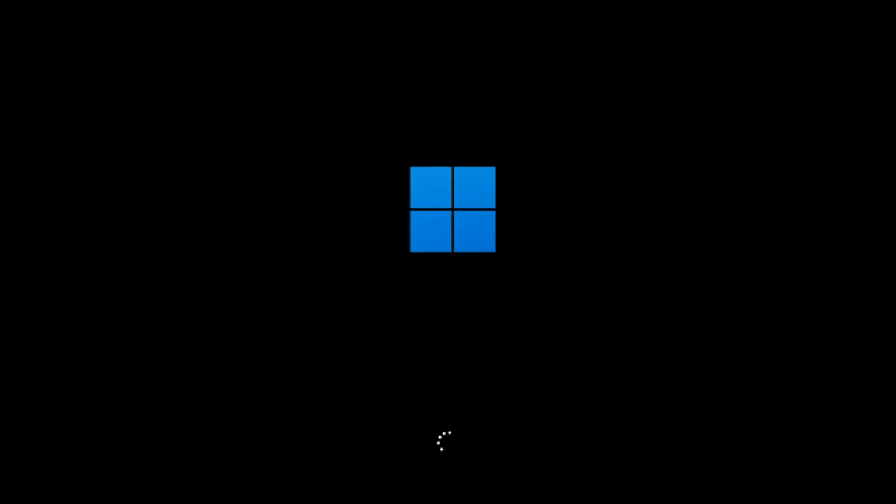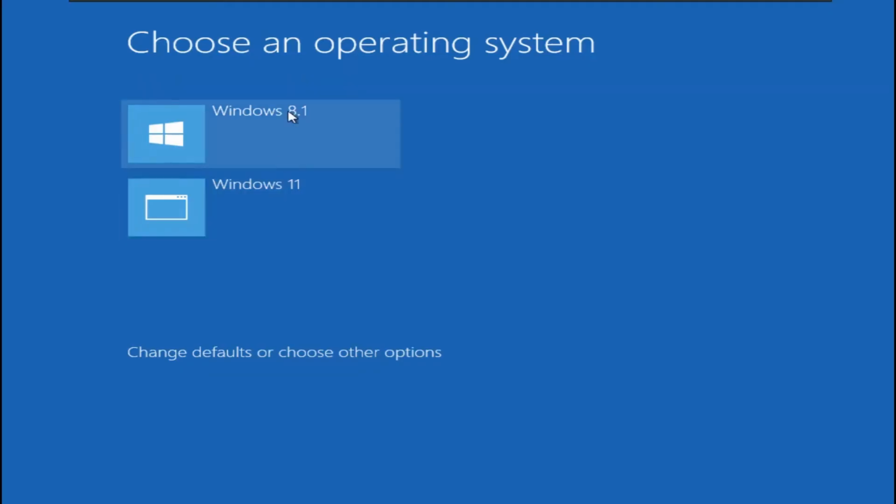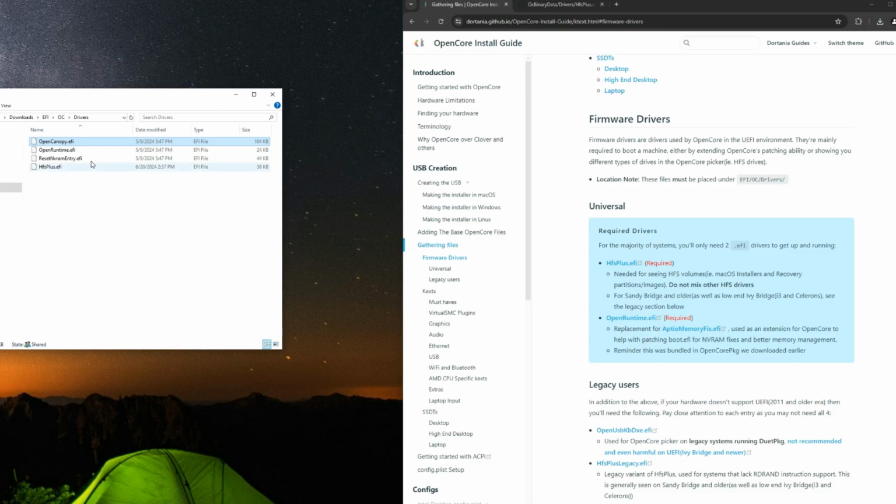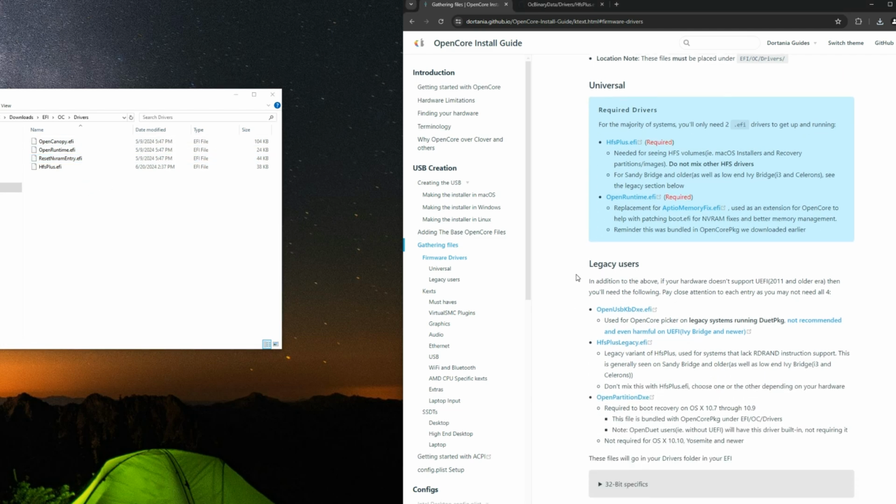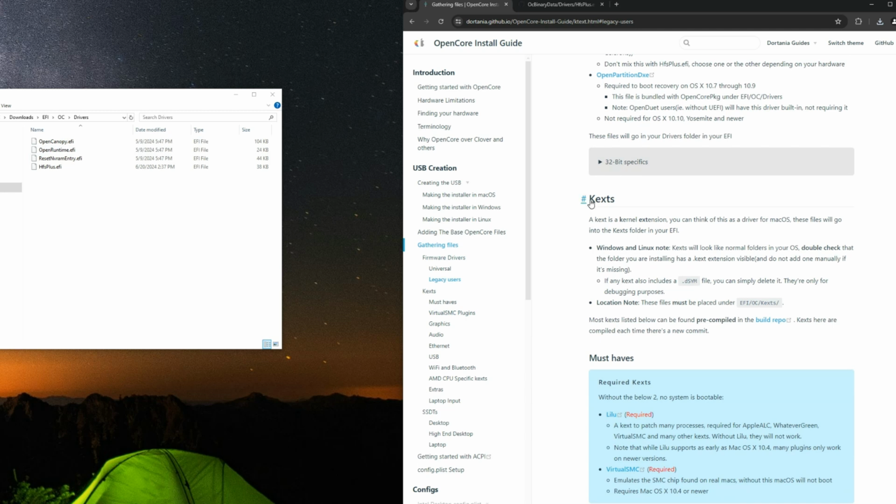Now, when you're booting into Windows, you basically get a bootloader that shows you a list of options you can boot into. Now we can use a custom theme, and that is why we need OpenCanopy. We're going to learn more about this once we start the installation, but for now, this is what we need under drivers. Next, let's scroll down, and you can see Kext.